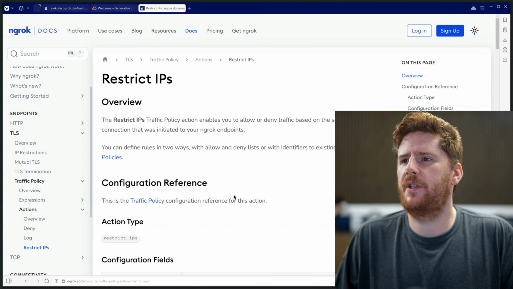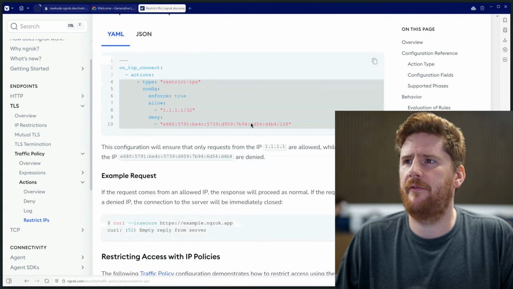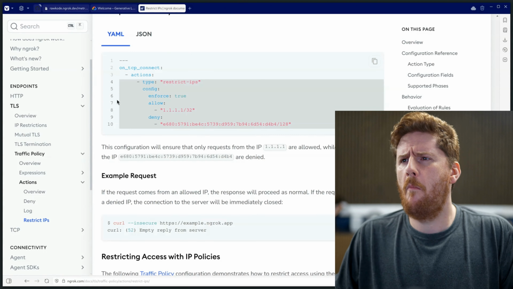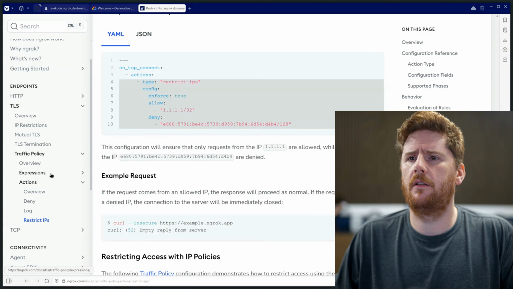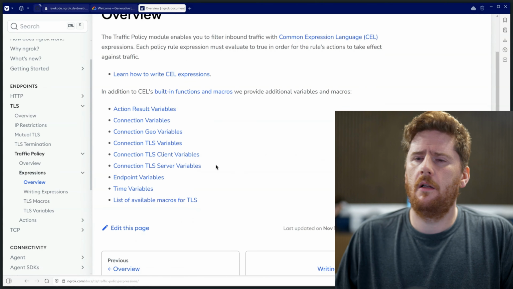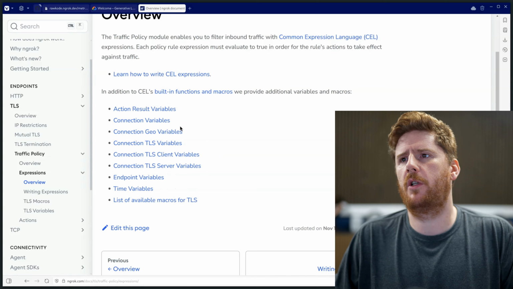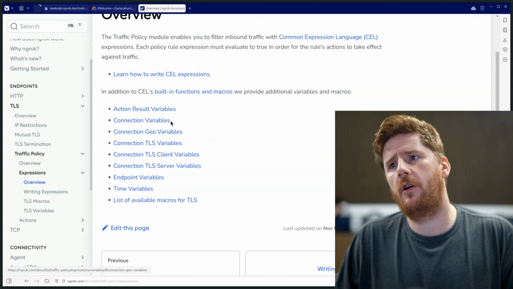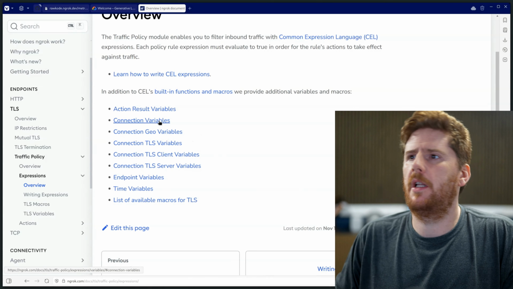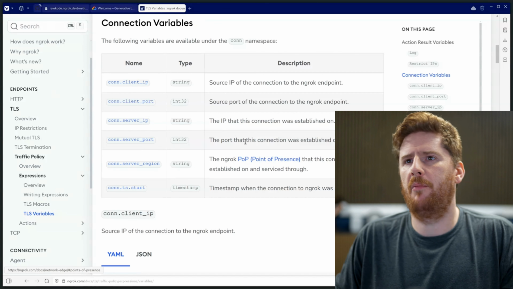It makes things more fun. We can pop down to restrict IPs, where we'll see a nice example of how to do this, very similar to what I have done in my application. But we want to tailor this using expressions. We have access to a whole bunch of variables within the Common Expression Framework, which has been enriched or augmented by ngrok to provide even more context. If we click on connection variables here, you'll see that we only have access to a small number.